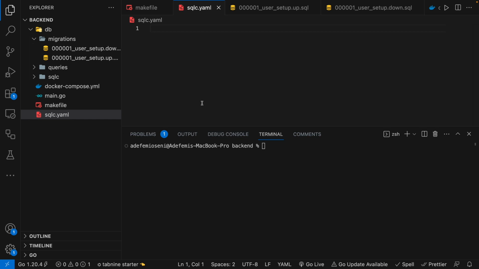So in here, we want to specify the version we want to work with. And the version is going to be 2. It used to be version 1, but now it's version 2. And here we can specify SQL. Then next, we specify the engine. And the engine in this case is PostgreSQL.